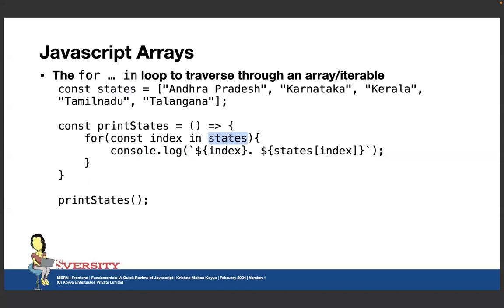So it takes the array and it iterates through each of the elements within the array and gets the index. It gets the indexes of the array. So the in clause gets you the index positions so that you can access those values like in the past. So you need not verify the state length and so on. It just traverses through the array as long as it has elements.